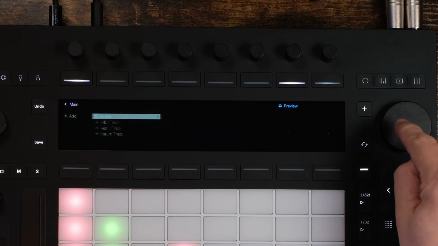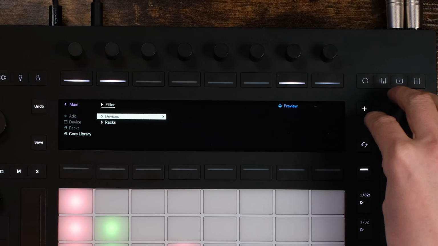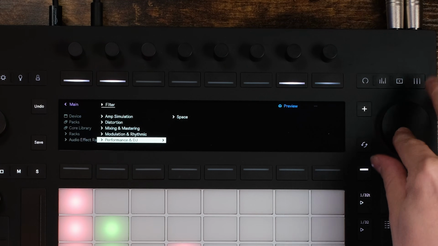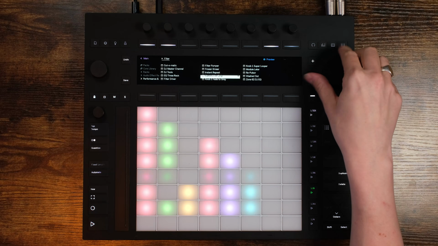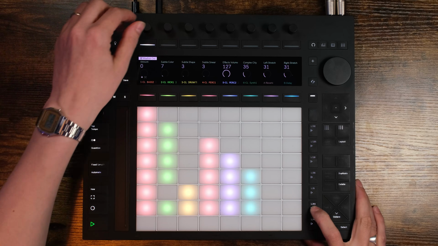So we go to device, we're going to go to packs, core library, racks, audio effects racks, performance and DJ. And we have a load of DJ style racks that have been set up and they're amazing. So we're going to go to the washout. It's really good for completely washing out the track. It just makes it reverby, delay, and all sorts of crazy stuff. Boom. So let's hear it. I'm just going to do a full scene here.